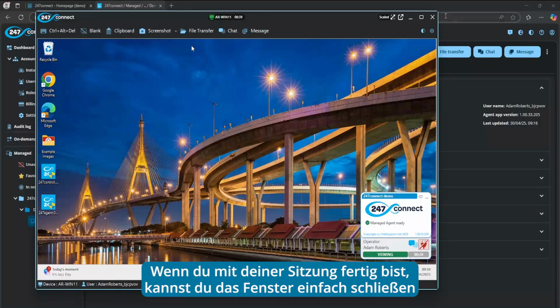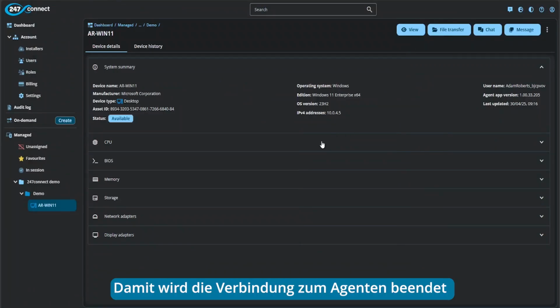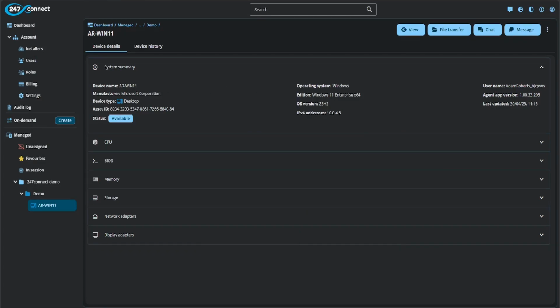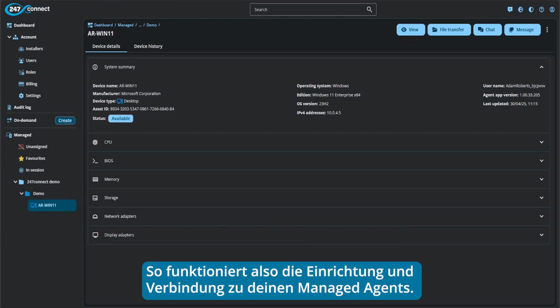Once you're finished with your session, you can close the window here, and that will then disconnect from the agent, and you're back in the 247Connect portal. So that's how you can install and connect to your managed agents.